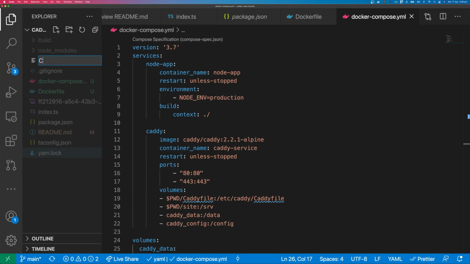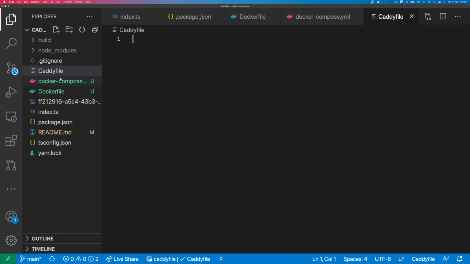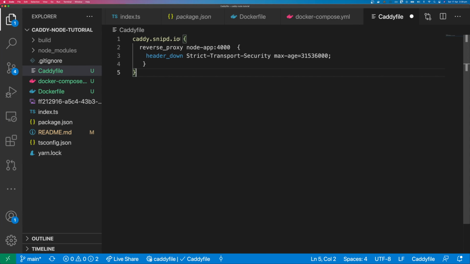The next thing we need to do is to create a Caddy file. So this is a lot like a Docker file, but for Caddy. So my application is going to be caddy.snipped.io, and I'm going to reverse proxy to our Node app on port 4000. And I'm going to add this header here, strict transport security, with a max age of this number here. If you don't want to add that header, you can remove this line here, but we do want to add this in this case.